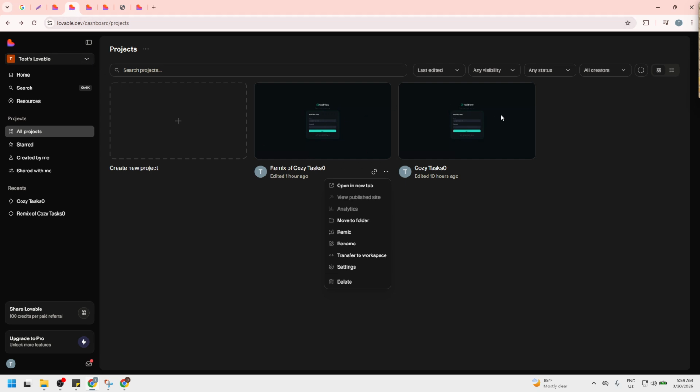On the project card, look for the 3 dots in the corner. This is the overflow menu. Click those dots to reveal more actions. From the menu, select Open in New tab.